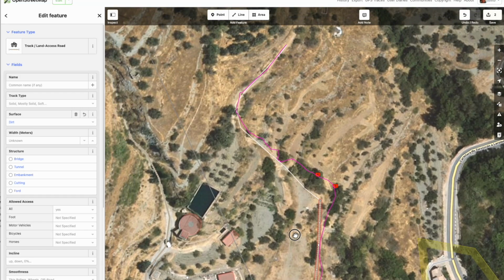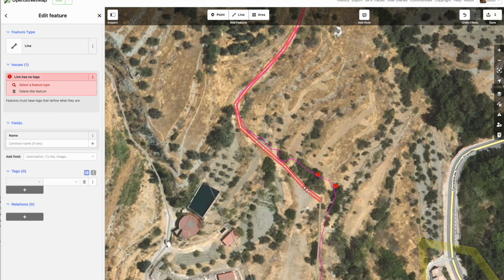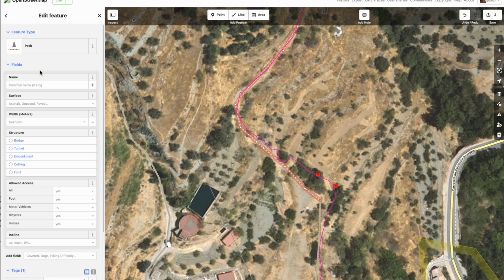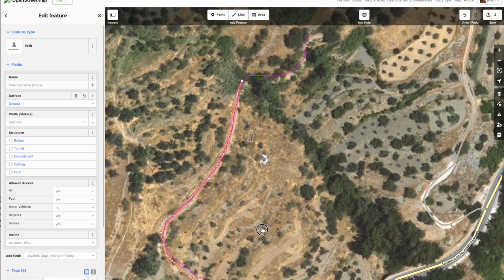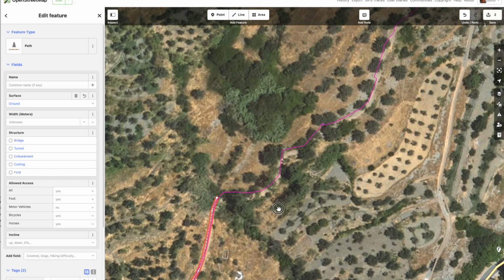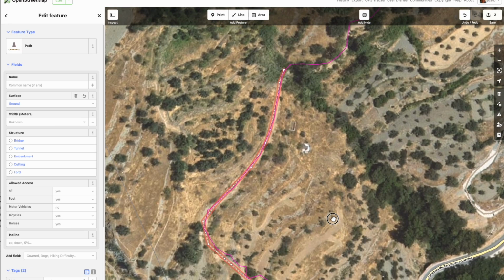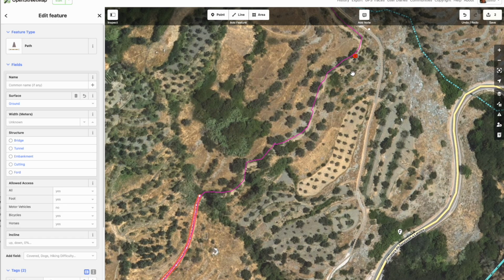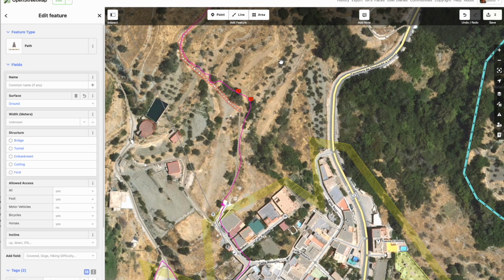Then the other part that we drew was really a goat path. So we say the feature type is a path. And the surface was like ground, there was no real surface. Okay, so now we have basically drawn new tracks. I was just showing the principle, and we can go on and on, but this is basically the principle.